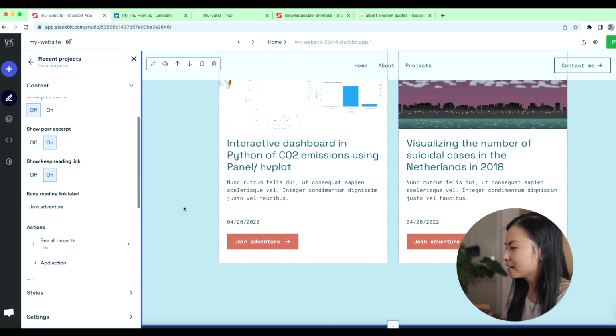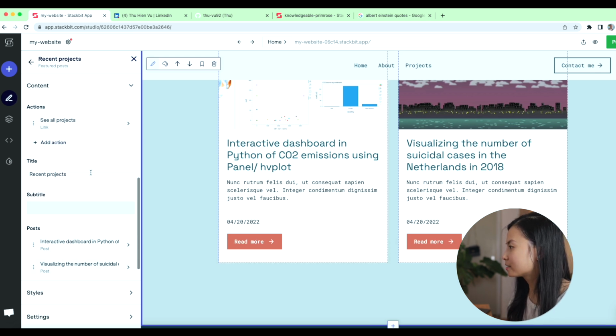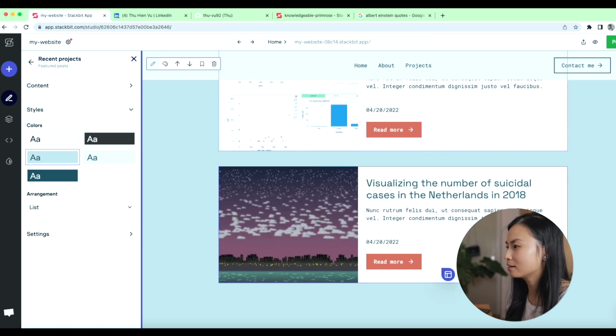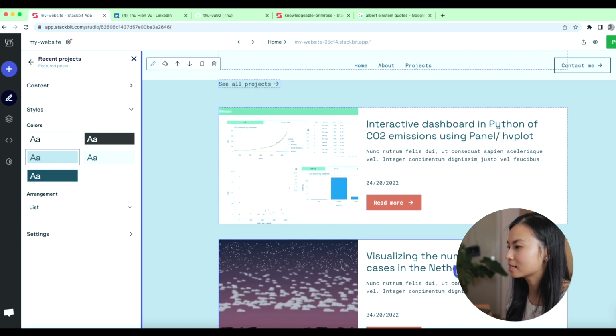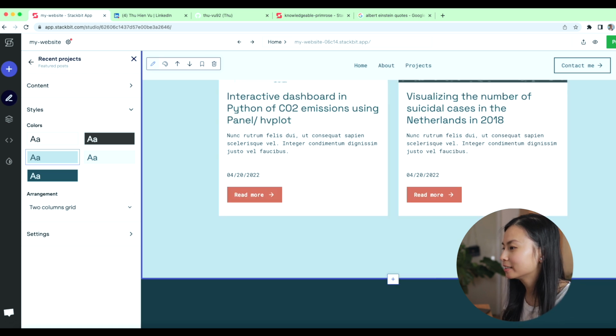The keep reading link label at the moment is a joint adventure. So we can say here, probably read more. And here in the styling, we can even change to different kinds of arrangements. At the moment it is a two-column grid, but we can also choose to have a list instead. So let's see what it looks like. So this is the list format, but I'll just keep the two-column grid. I think it looks much better.